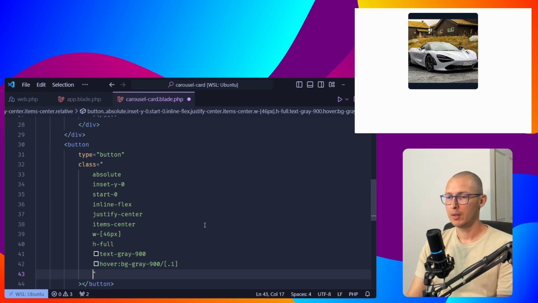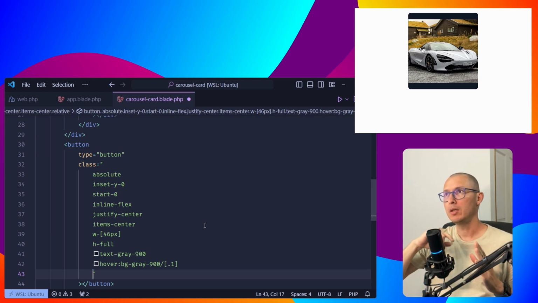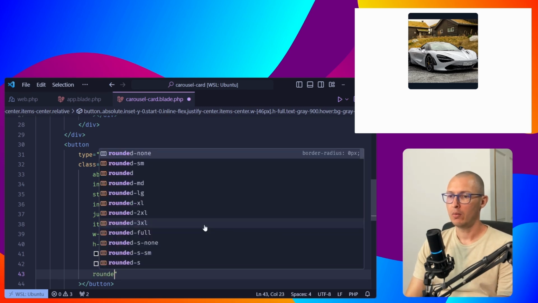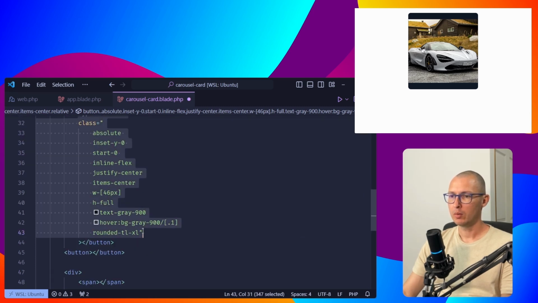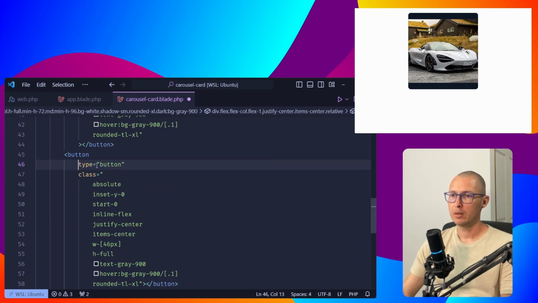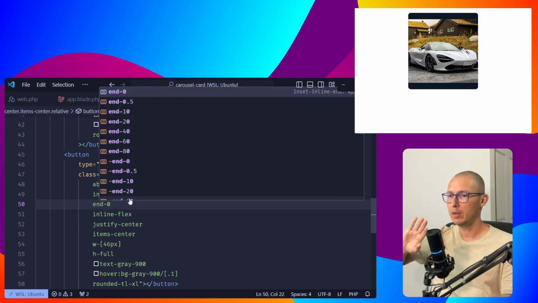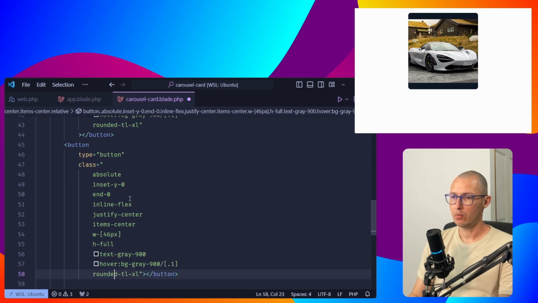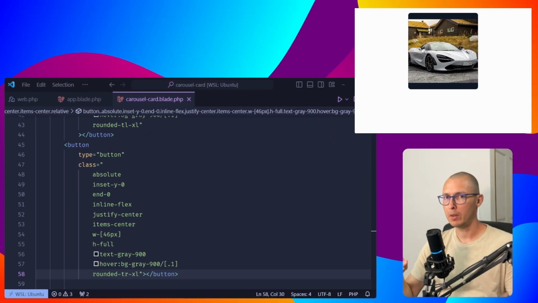Okay, so since this is going to be a button that is going to be touching the border, we want that button to be rounded on the top left corner. So let's do rounded top left XL. And I'm going to grab these 2 properties, copy them, and then apply them to the other button as well. The only difference is that instead of start, we're going to do end, so that it's going to be completely on the right side. And then we're going to change to rounded top right XL. And that basically gives us these 2 sections here where we hover, and these are going to serve as buttons to navigate forwards and backwards in the carousel.